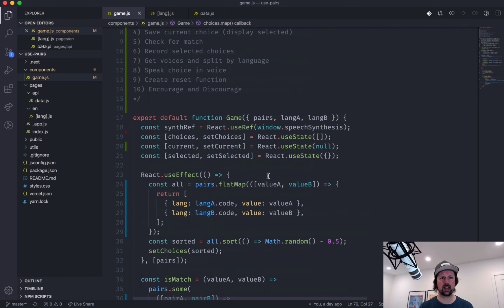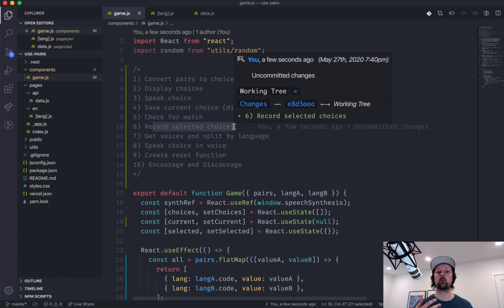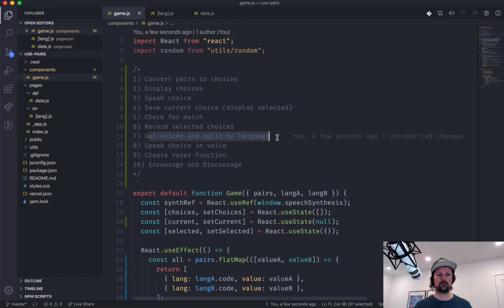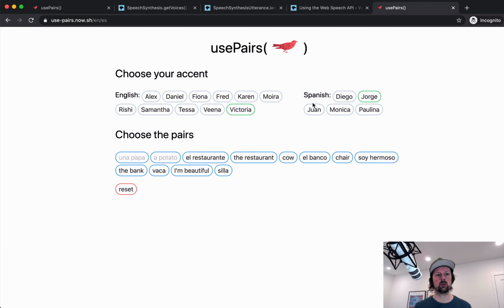Let's see where we are on the handy list of save current choice, done, check for match. We wrote the isMatch function. Record selected choices so that we can remember which have been picked in the past. That's been done. Get voices and split by language. So you'll notice that it was reading the English fine, but it was reading the Spanish in an English accent. Whereas if you look at the real one, we've got all sorts of different accents to choose from for each language. That's what we're going to do now.